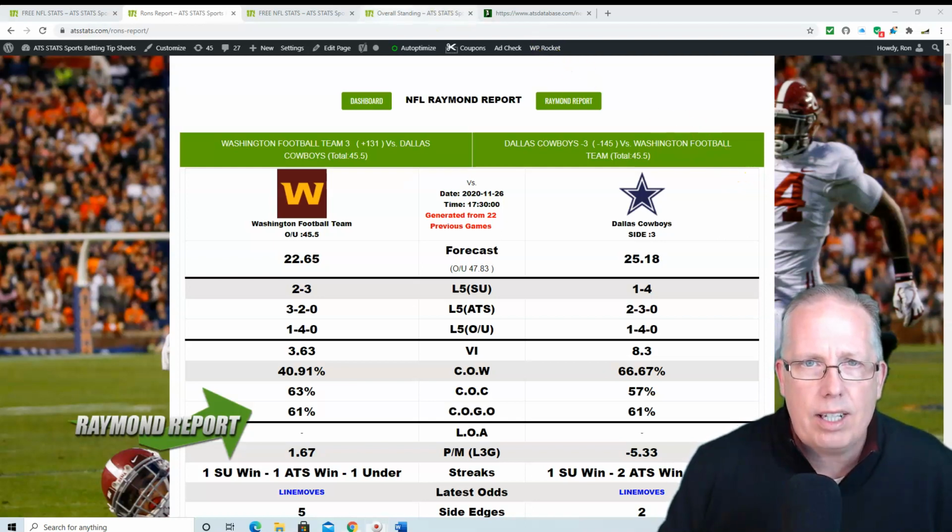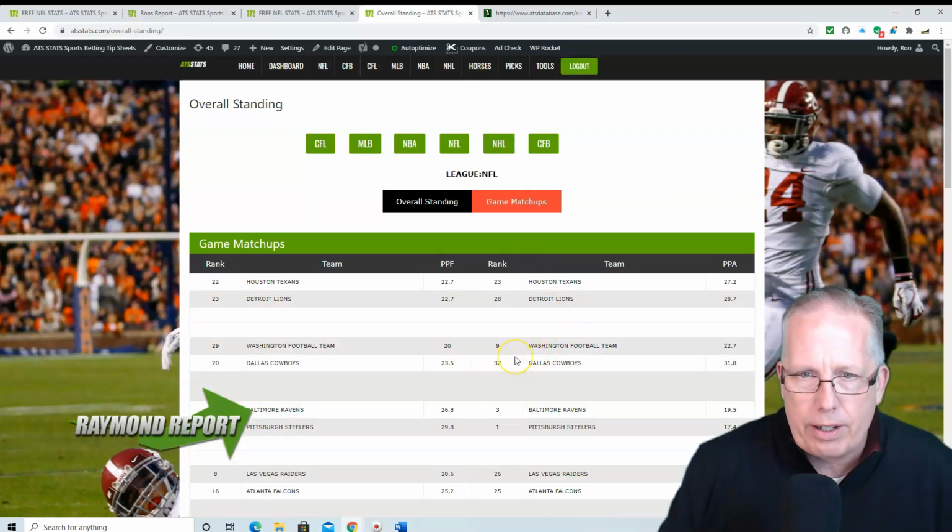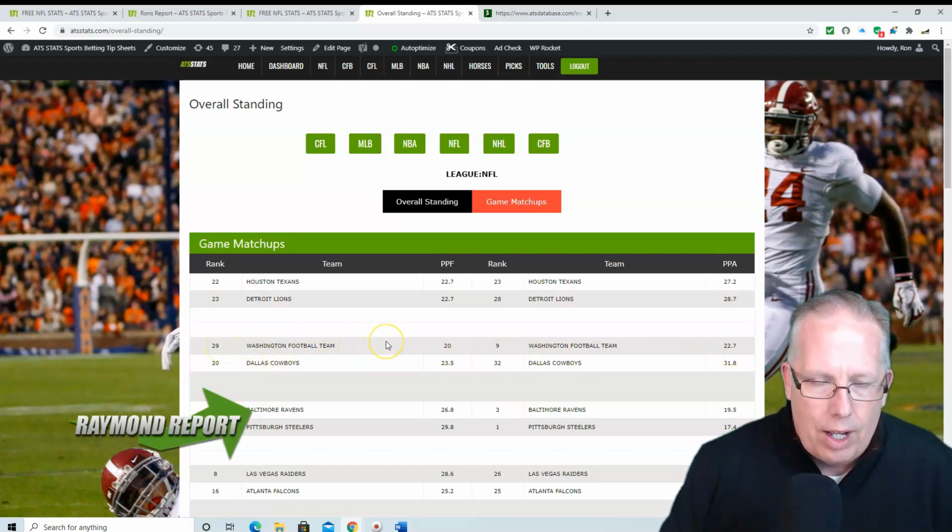In fact, let's take a look at their record here, game matchup on the power ratings. Washington's defense ranked number 9 in the league in points against, 22.7 points against. And if you look at Washington on offense, only ranked 29th. So they struggle on offense, only averaging 20 points a game.